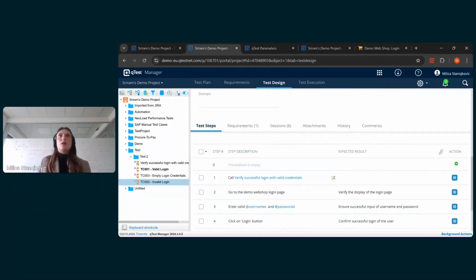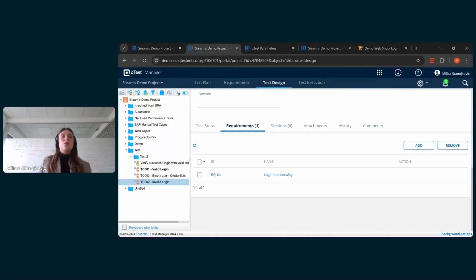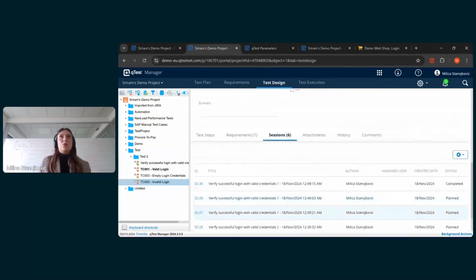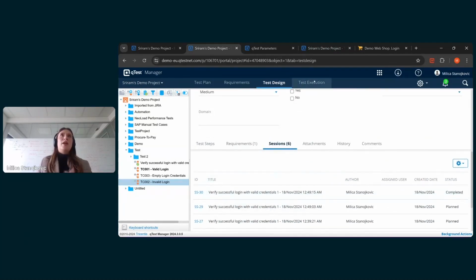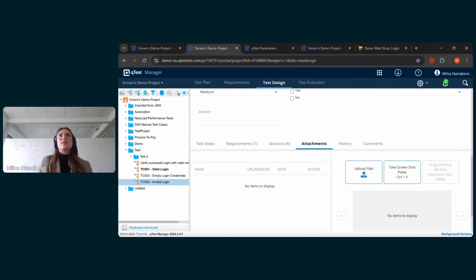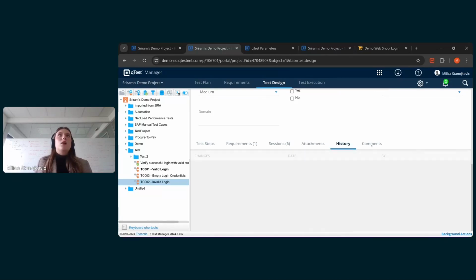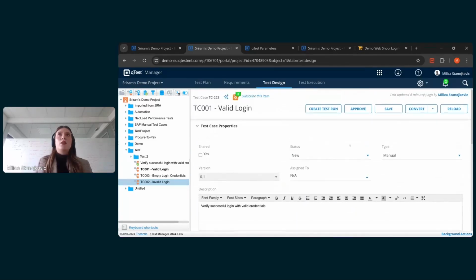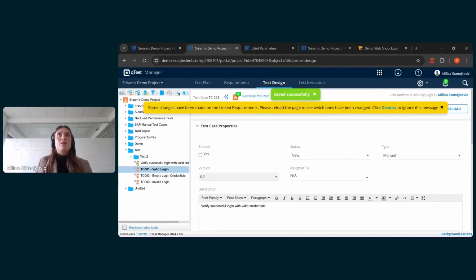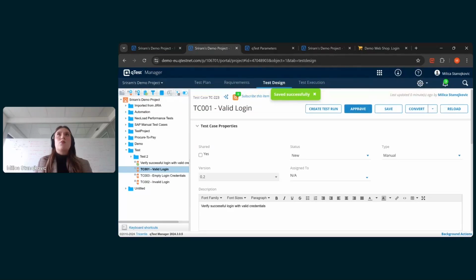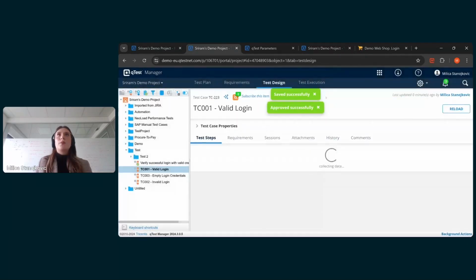So, as I previously showed you, you can see that this functionality is linked to this requirement. Session is something that would be done once you execute your test case. You can add attachments, you can add comments, and you can see history. So any changes would also be displayed here. So let's quickly save this test case, and then we can approve them.